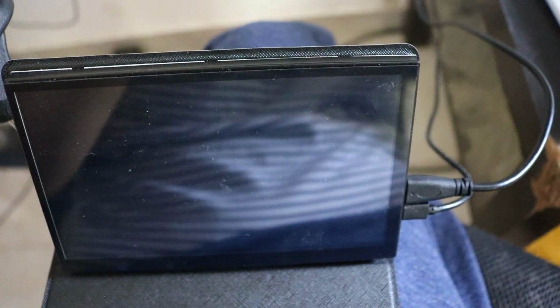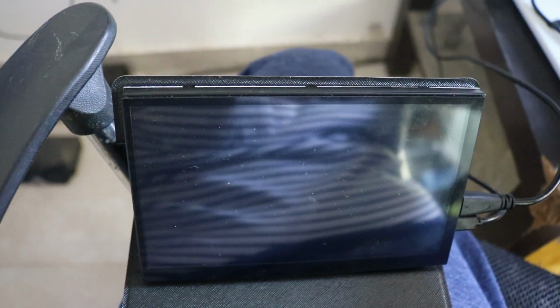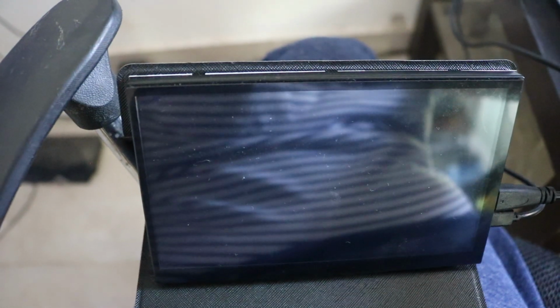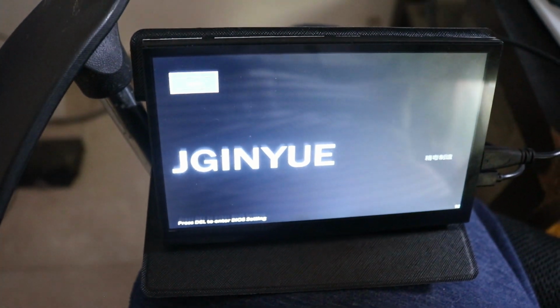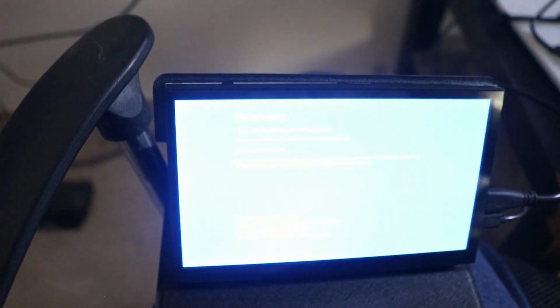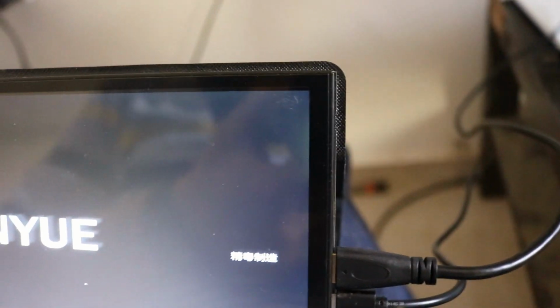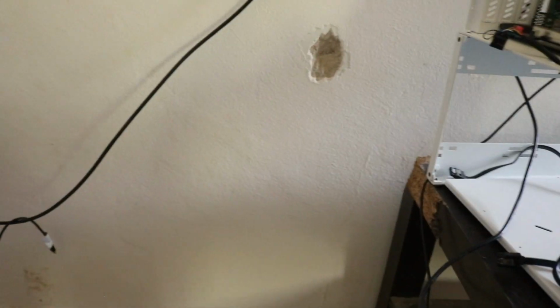Well, it got into the system, but I didn't see that. Let's try again. I forgot which key you have to press. I think F2 or F1 or something. I don't know. But let's see if it detects it in the device manager or something.